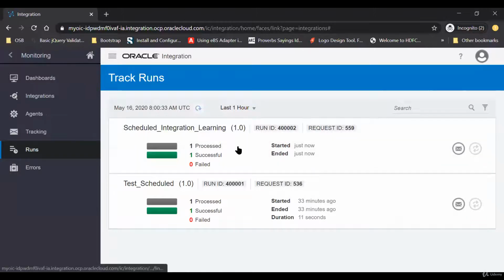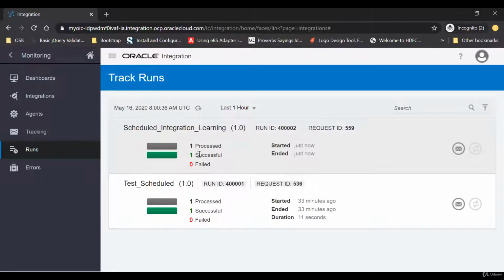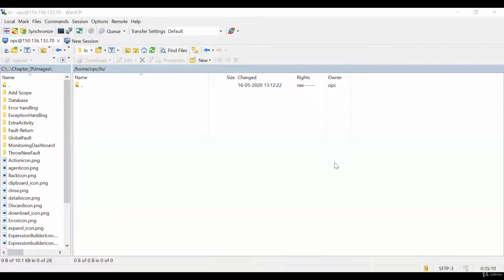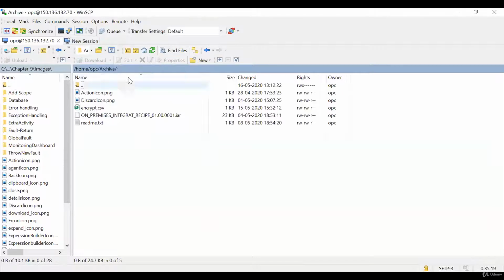Now your integration has been completed successfully, which means the files should move from the in directory to the archive directory. Every scheduled integration has its own run ID. The run ID will be only for the scheduled type of integration. Now let me go back. Here you see there is no file under the in directory, because all the files have been moved under the archive directory. Just open it and refresh, and here you can see all 5 files have been moved from the in directory to the other directory.